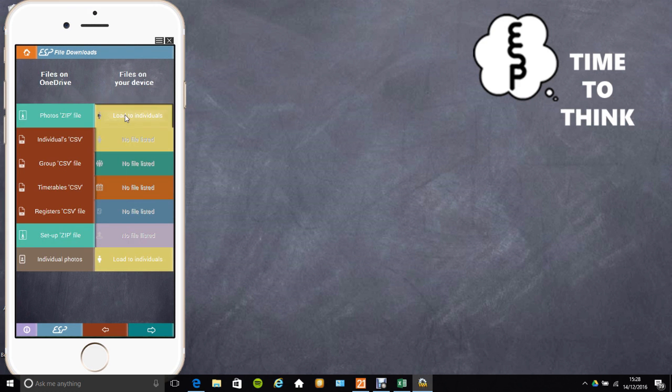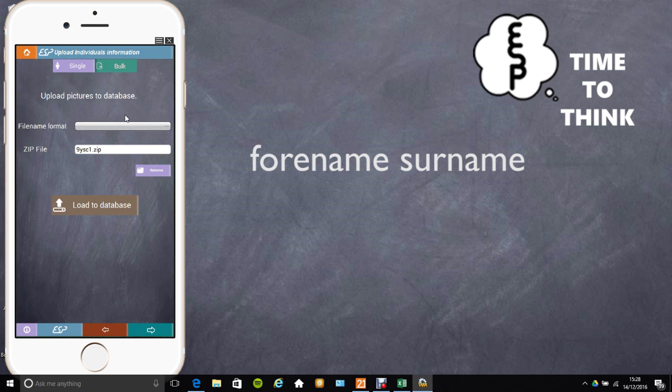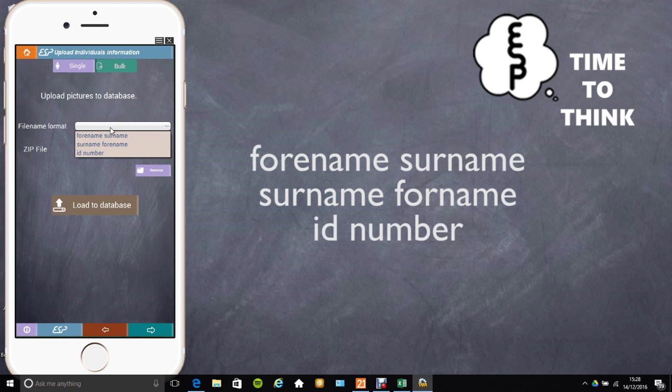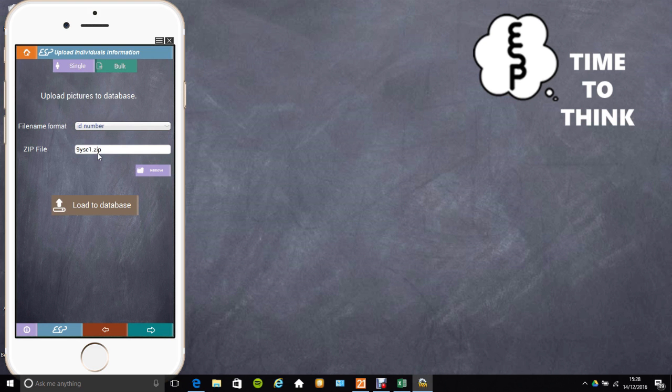Here you have three options for the file name to select from. It can either be the forename surname, surname forename, or the ID number as we use this time. Then click on Load to Database and your images are loaded up.